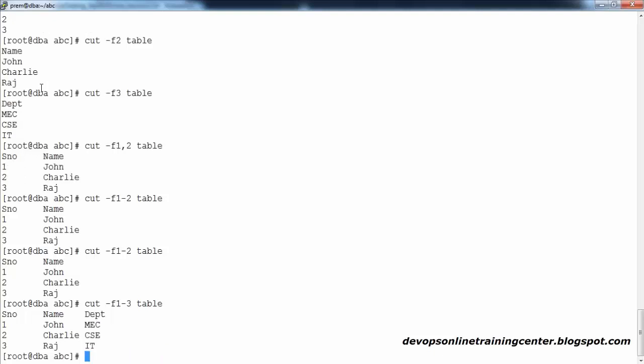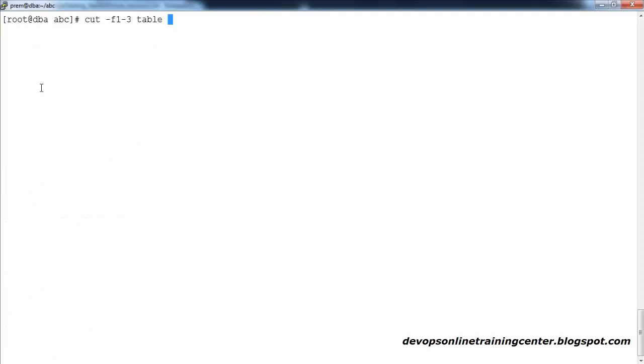So this is how you can fetch it. With the help of this command, you can fetch the data. Assume your table, if you look at this, is separated by a tab space. A tab space is the default separator. Now assume that instead of a tab space, it is separated with just a space, not a tab.